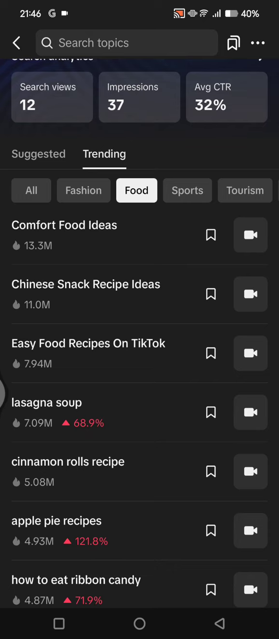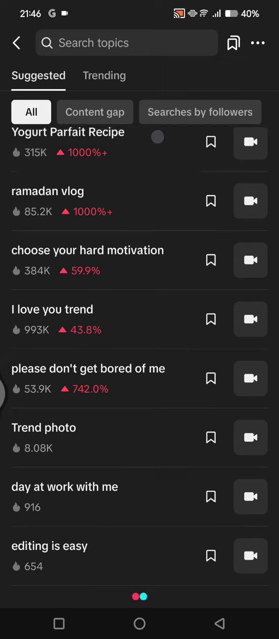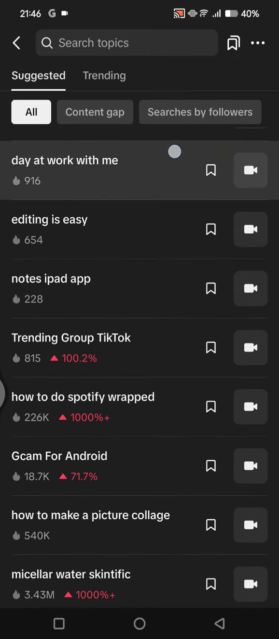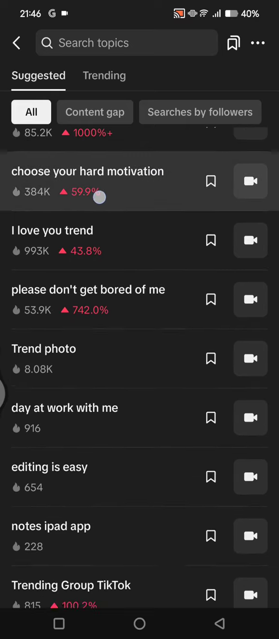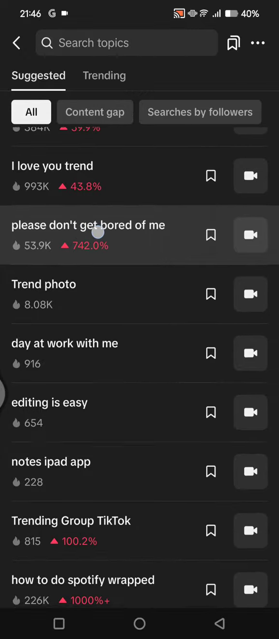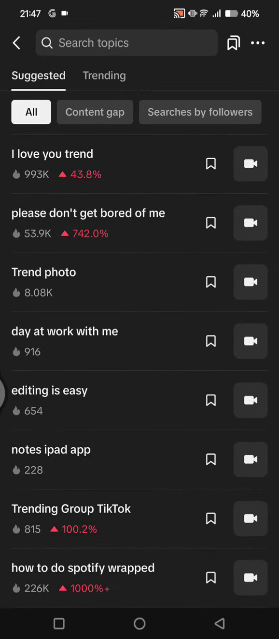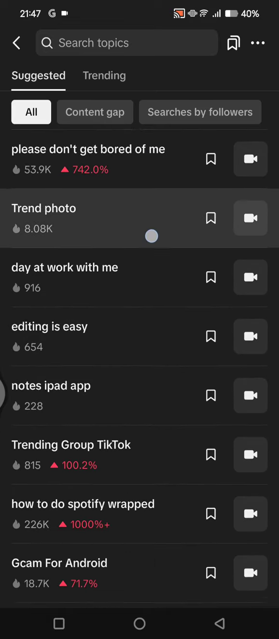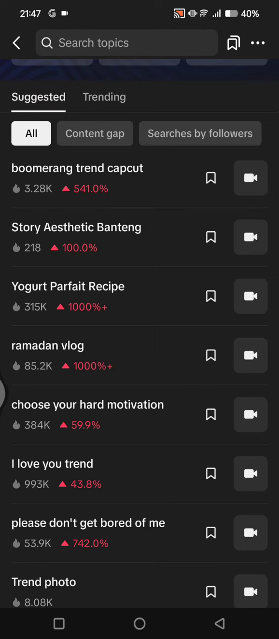But if you want to get inspiration, you can go to the suggested tab in here, and here you can find what the other creators are searching for or creating now. You can see this statistic. If there is the arrow mark in here, that means that this keyword or this content is now trending, or it's rising up.